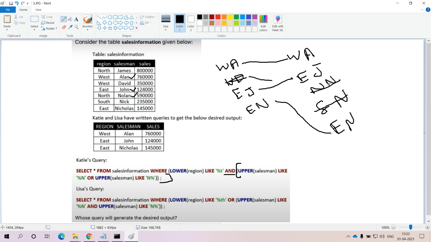Now with respect to this entire query, the output that we are getting is West Alan, East John as well as East Nicholas. So with respect to the first person's query, we are getting this required output, so this is the right query. If you take the second person's query, try to check what will happen. SELECT * FROM sales_information WHERE region we have to take with the help of LIKE operator. So we need to consider the last two characters of the region should end with TH.